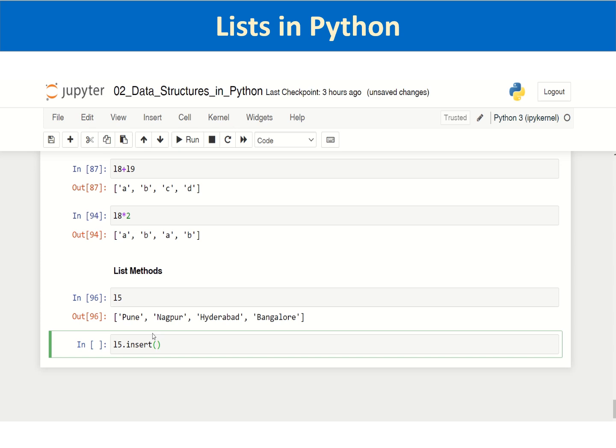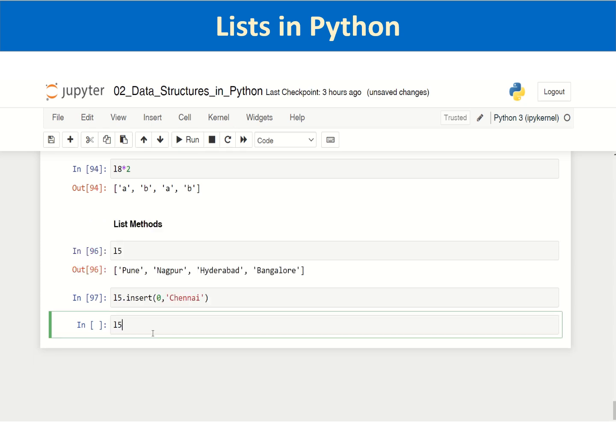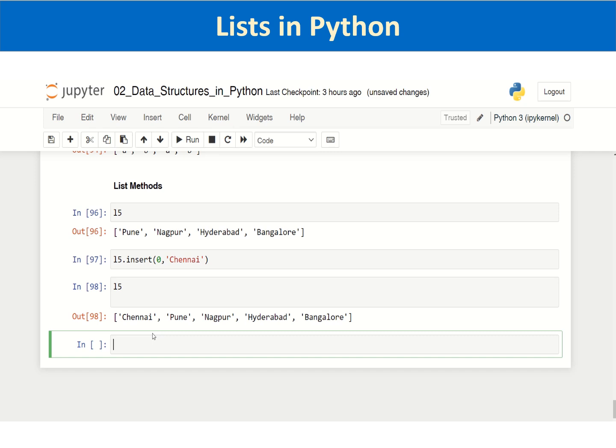So you want to insert at index 0 a new city, say Chennai, and let us execute it and let us print L5. So you can see that at index 0, the new element Chennai has been inserted, and the remaining elements have been shifted to the right. So using this method, you can insert any element at any location, and it is altering the list in its place.